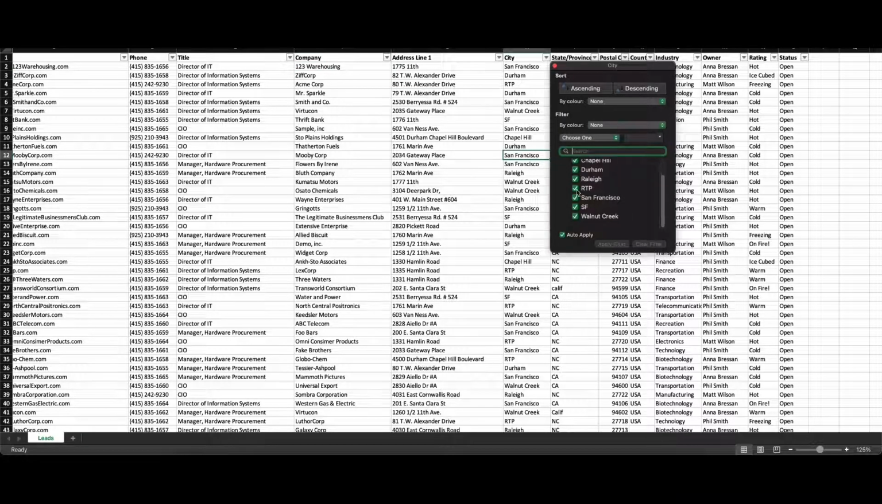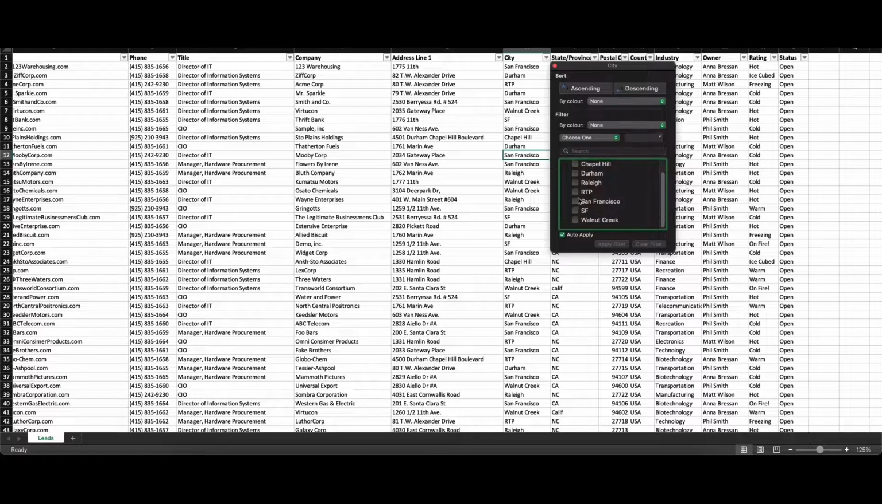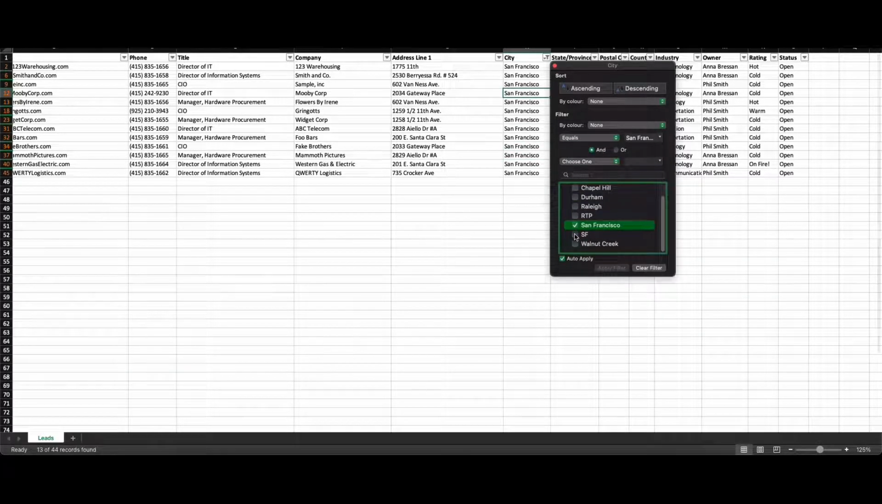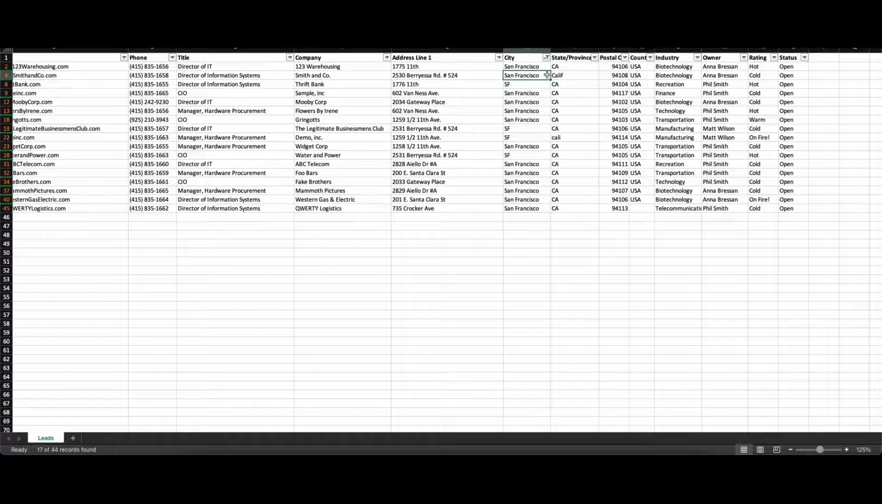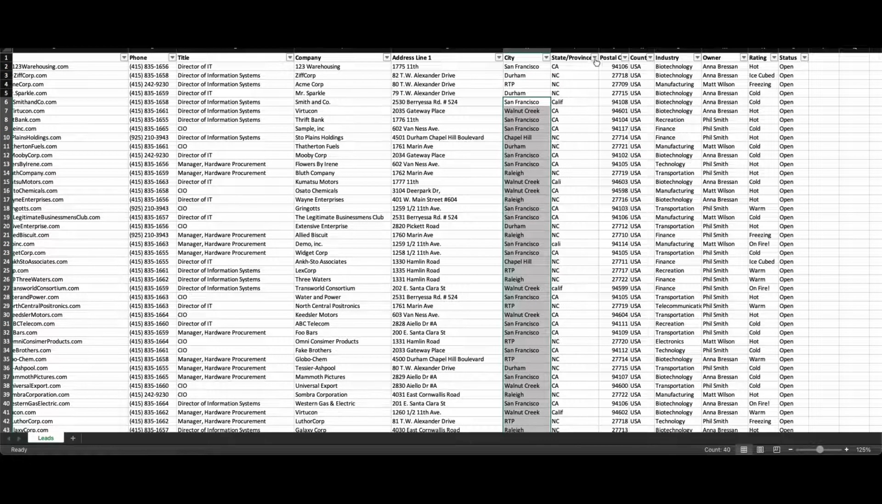We can see there are inconsistencies in the San Francisco and SF values in the city column. Click on Select All. Select San Francisco and SF only. Copy San Francisco in all the rows. Go back to your filter and click on Select All. Now let's check the province/state column.